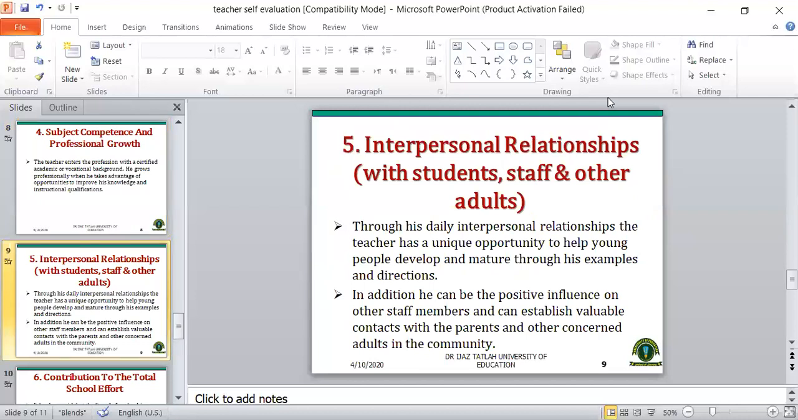Interpersonal relationships with students, with staff, with other adults. Through his daily interpersonal relationships, the teacher has a unique opportunity to help young people develop and mature through his examples and directions. In addition, he can be a positive influence on other staff members and can establish valuable contacts with the parents and other concerned adults in the community.